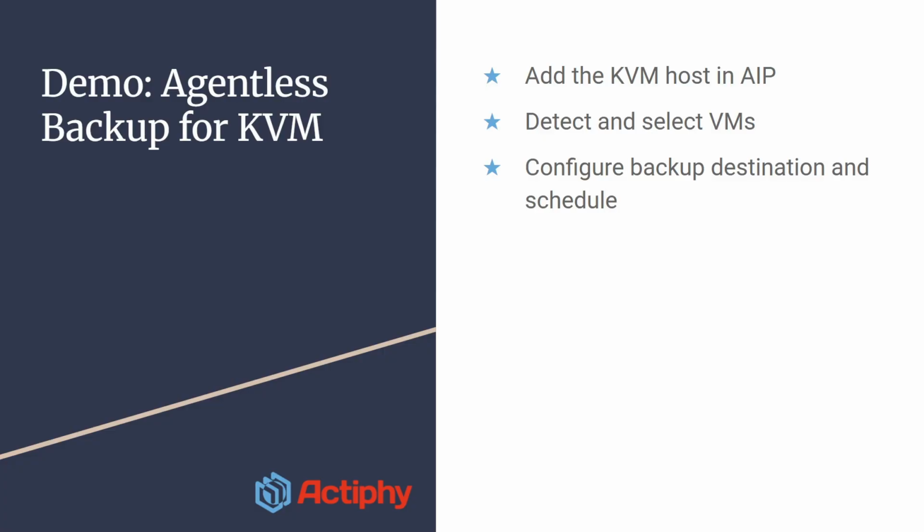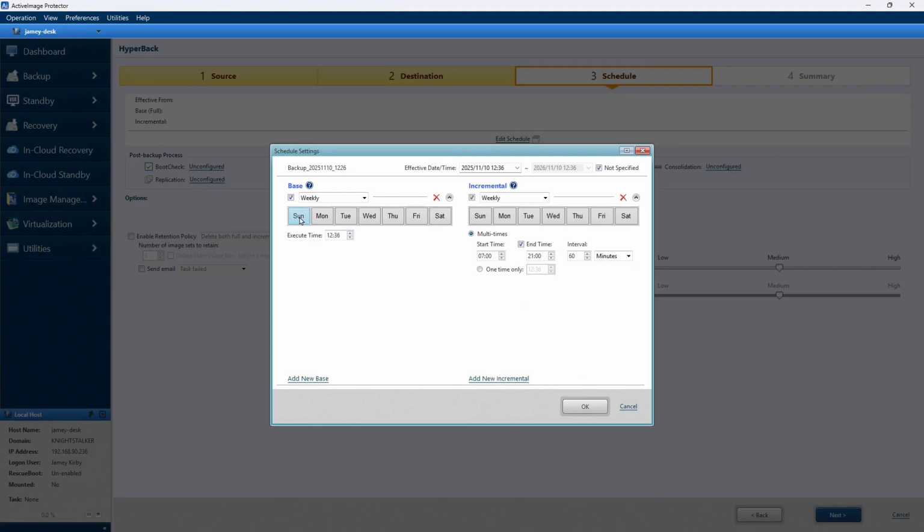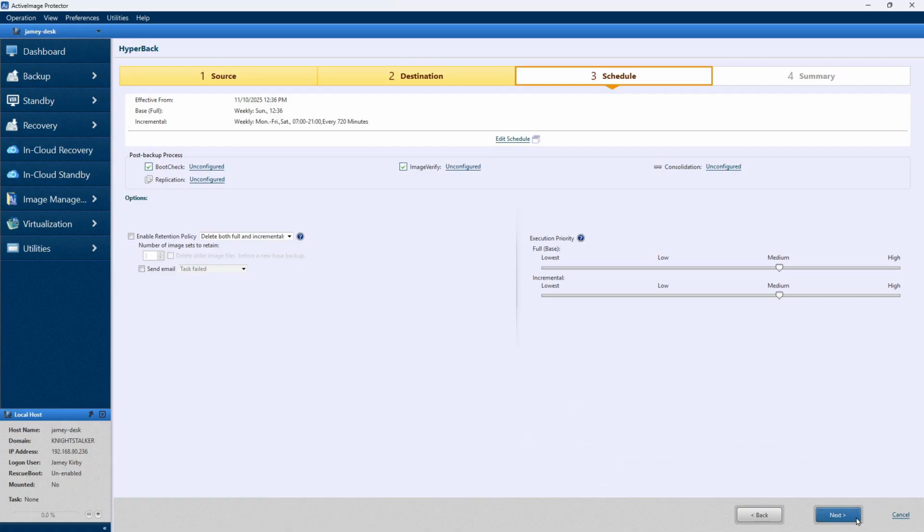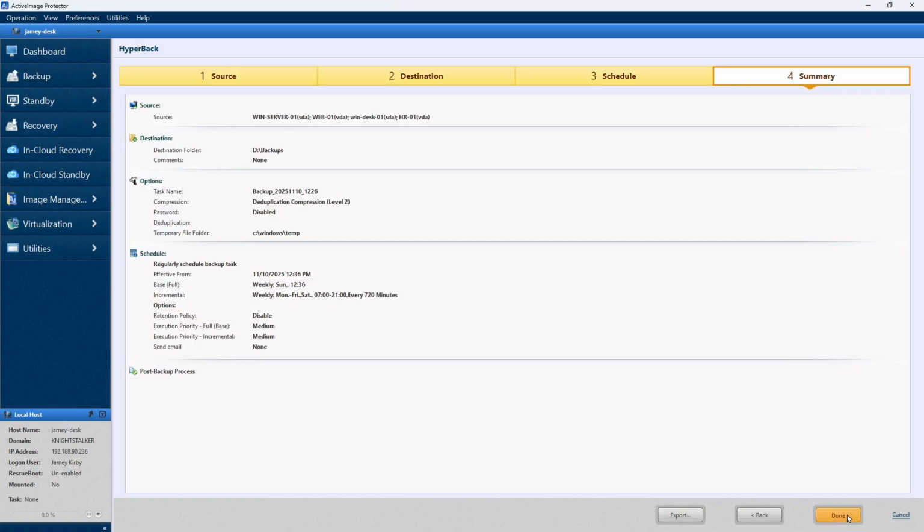Once the destination is set, define a schedule that fits your client's needs, daily, weekly, or on demand. Here we will select Sunday for a full backup and Monday through Saturday for incremental backups. We will do incremental backup every 12 hours. Check that everything is okay. Select Next, select Done.